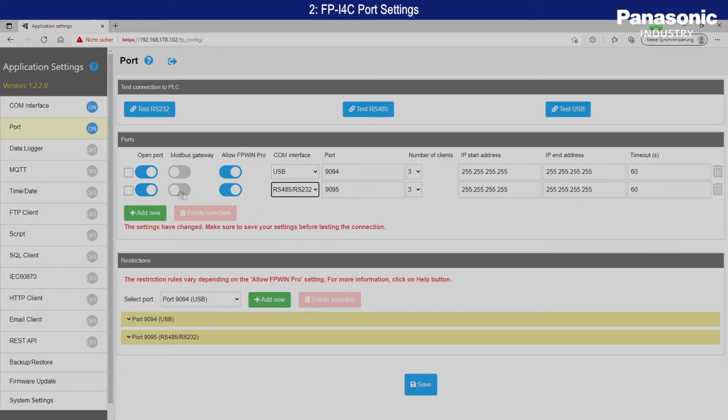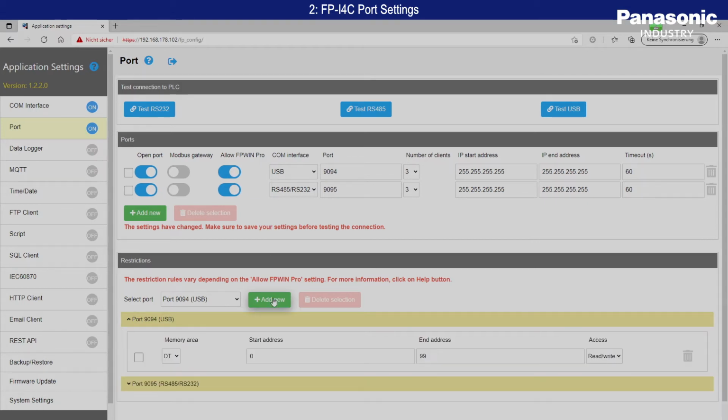Also, the FP-I4C can be turned into a Modbus TCP server that listens to the specified port, and for each port it can be selected whether a connection with our PLC programming software FP-Win Pro is permitted or not. In addition, address ranges for open ports can be restricted.